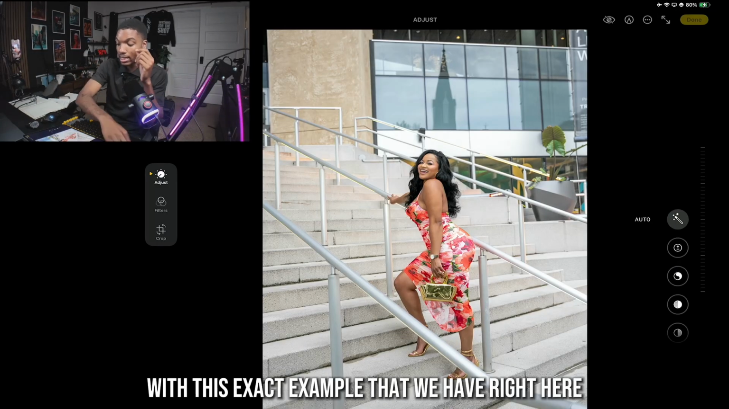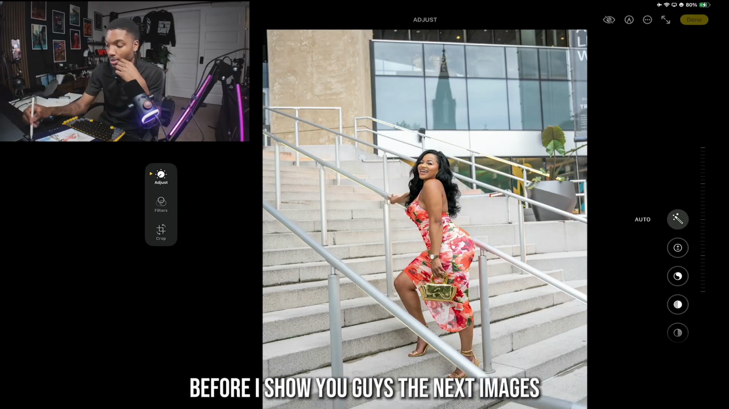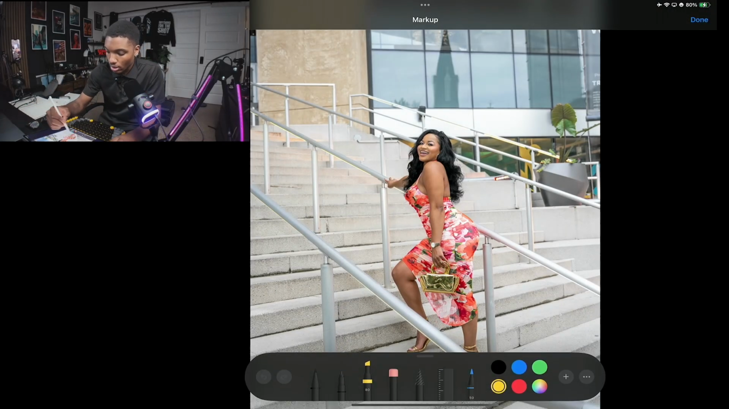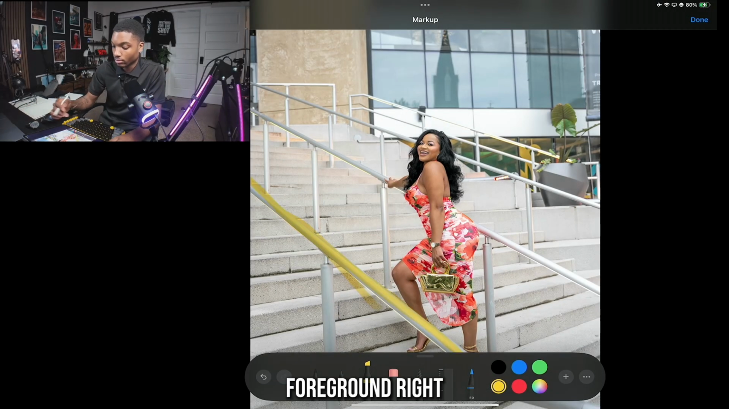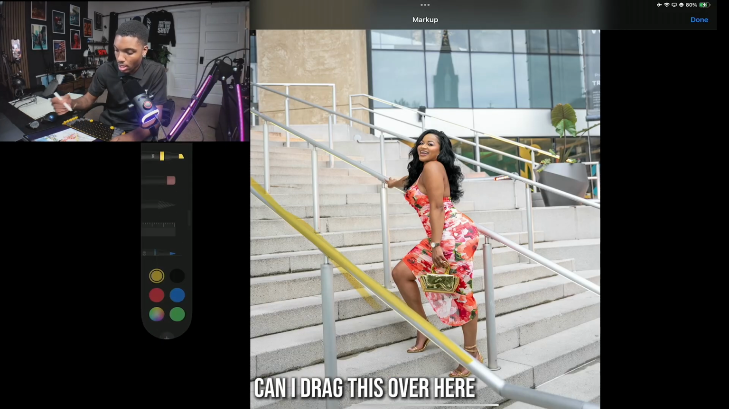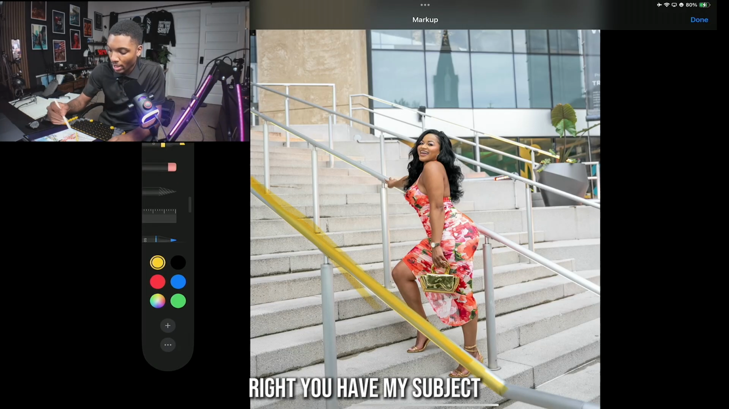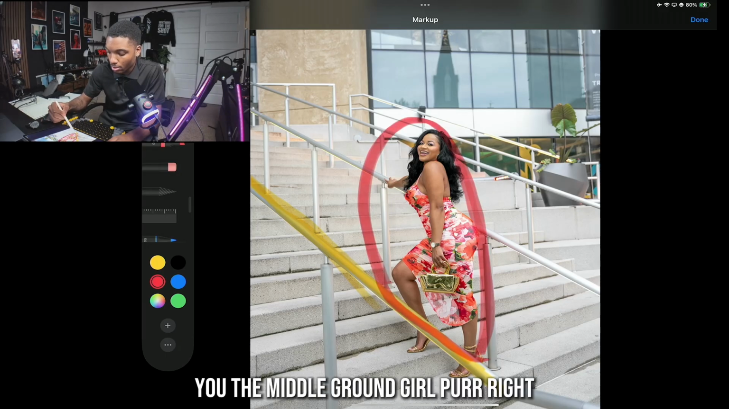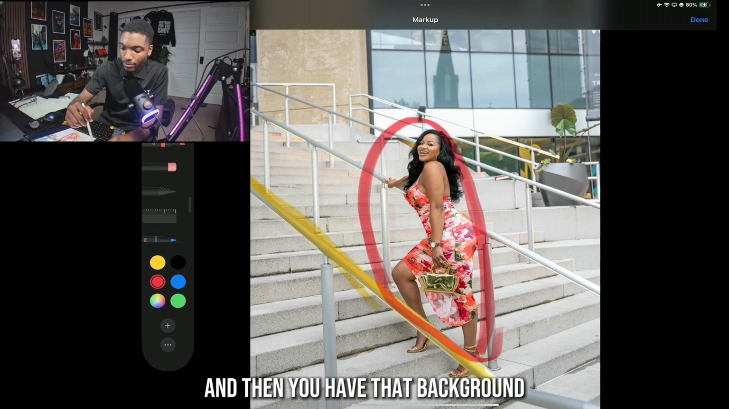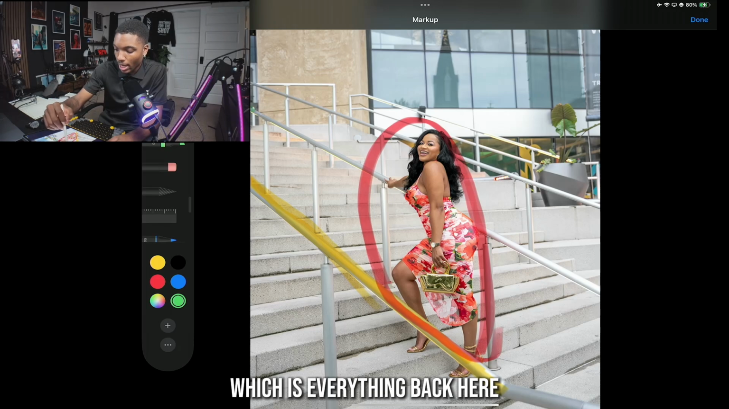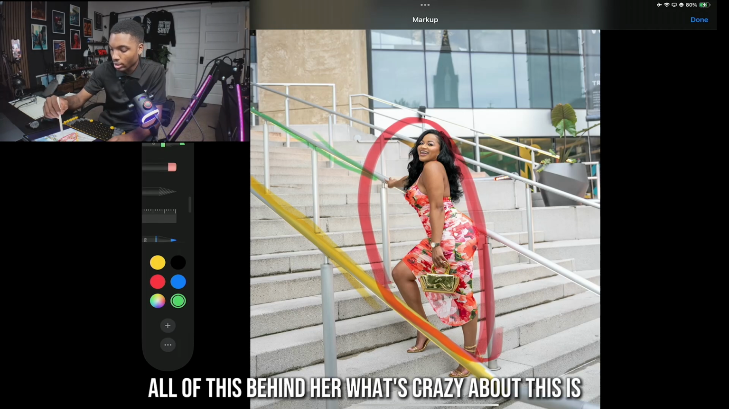So right here with this exact example that we have, before I show you guys the next image, you have this bar, foreground, right? Can I drag this over here? Bar is foreground, right? You have my subject, which is middle ground. Hey, girl, you the middle ground, girl, right? And then you have that background, which is everything back here behind her. You got these rails, all of this behind her.